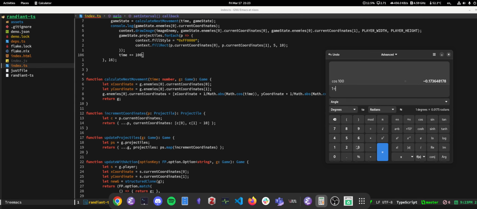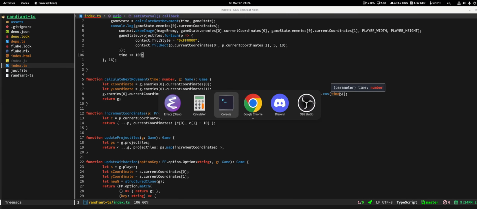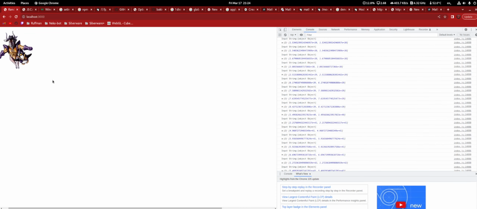1 divided by cos of 100 is still very reasonable. Yes, but then you multiply that with 10, which is the initial coordinate, right? Then it's gonna be 57 something. Oh, I see. It is getting away off the screen because it is actually getting too big. Oh wow! If you didn't tell me.